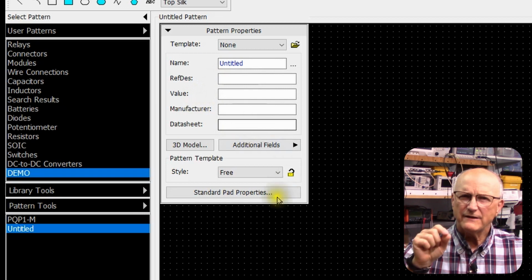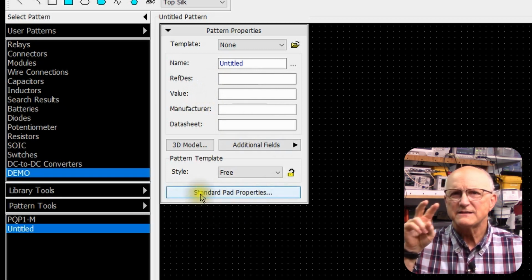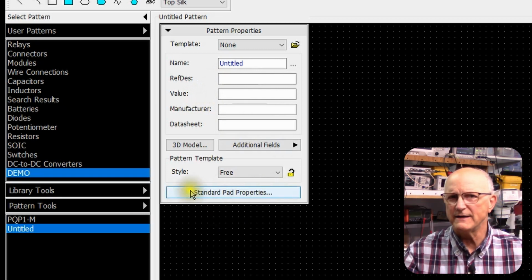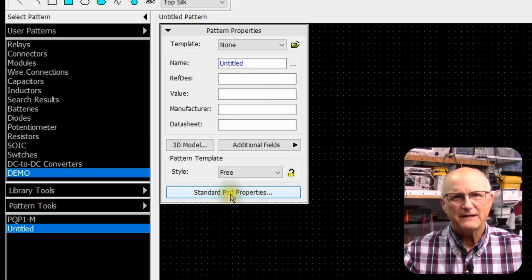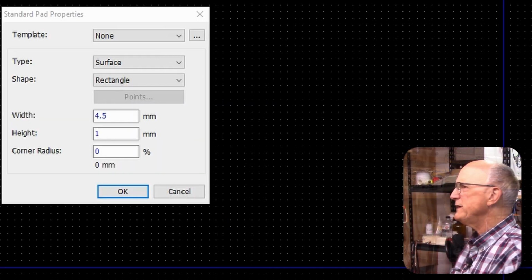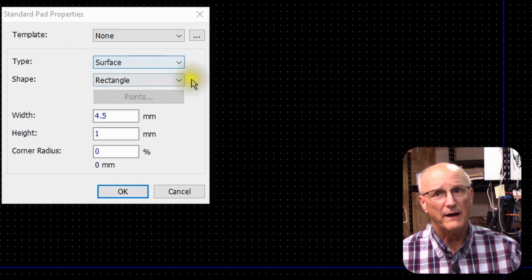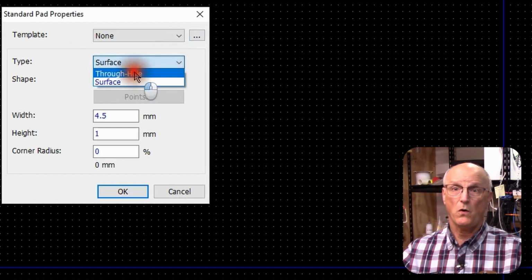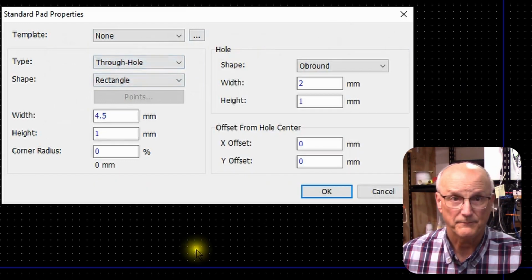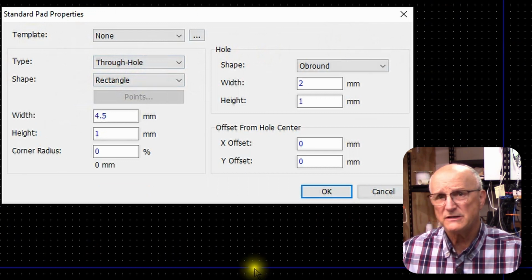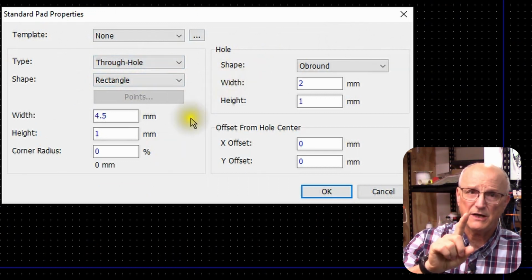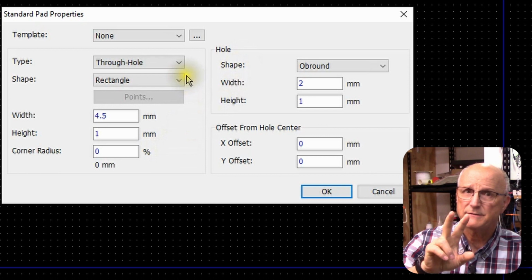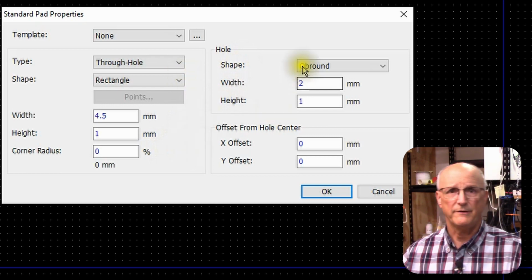Where we really differ is when we define the standard pad properties. So let's click on that and see what I mean. We select through-hole from the type options and we're faced with a whole host of things to look at. The most important things to be concerned with are the pad shape, the pad size, and the hole diameter.